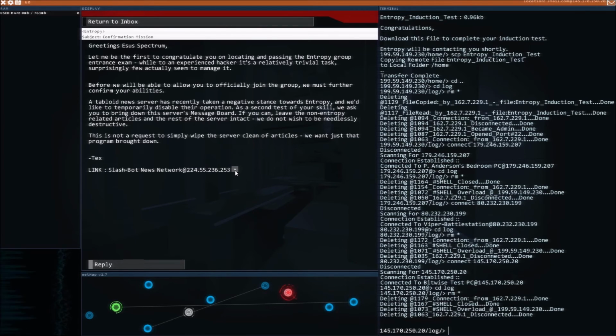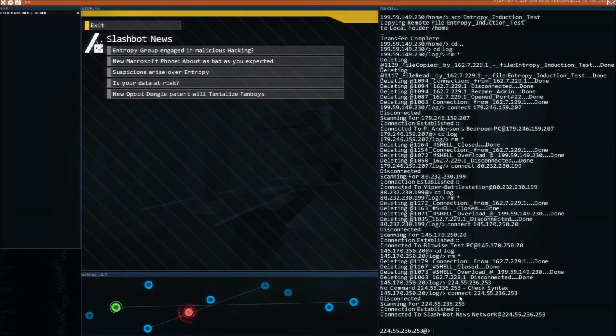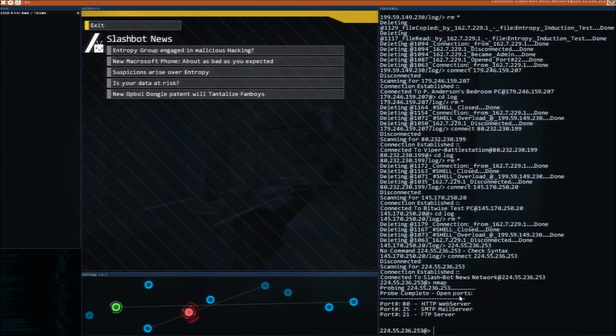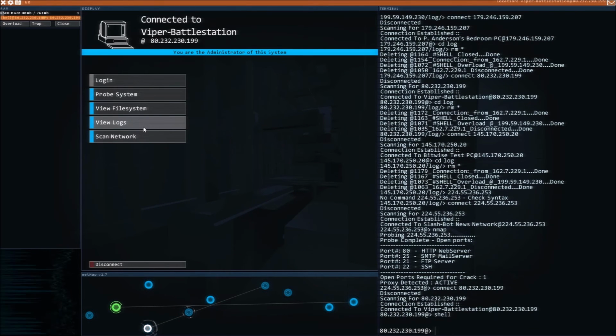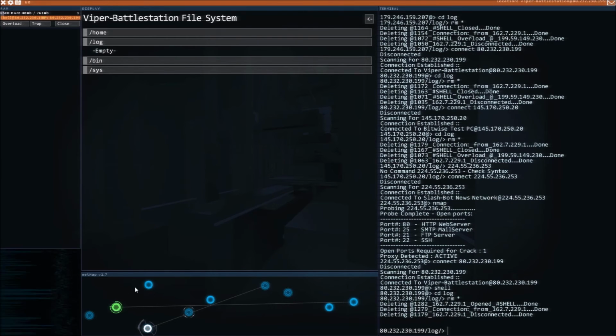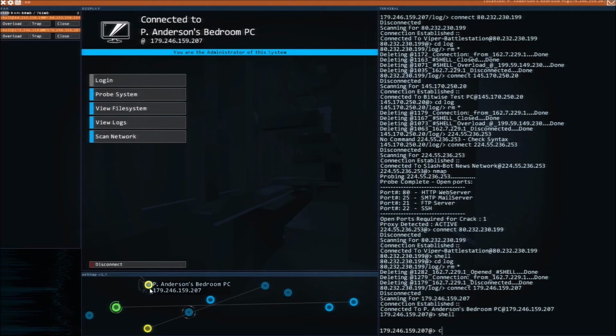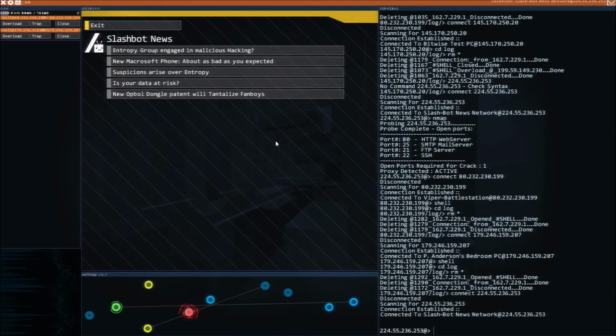Alright, so we've got one last mission before they pull the trigger on bringing us in, so let's get that done real quick. 224.55.236.253 to the slash bot. Ha! It would help if we told the computer to connect to it. And network map. Proxy detected. Okay. We need our shells. Not shell. There we go. And shell. And I believe that Mr. Anderson and the Viper should be good enough for this one.